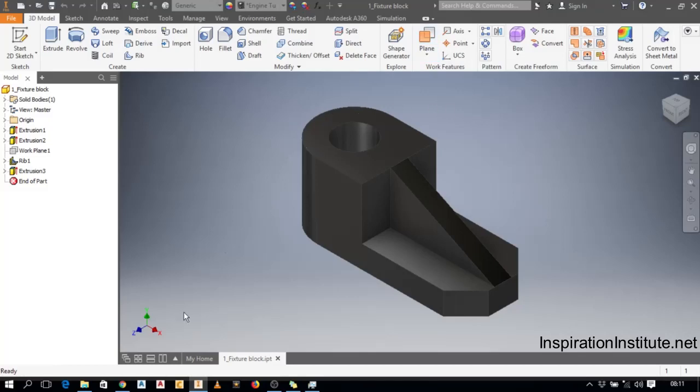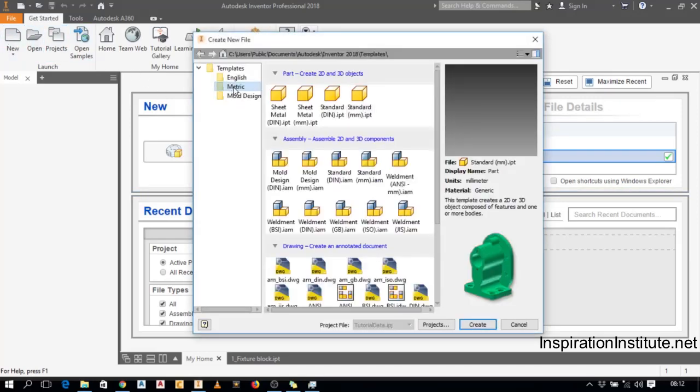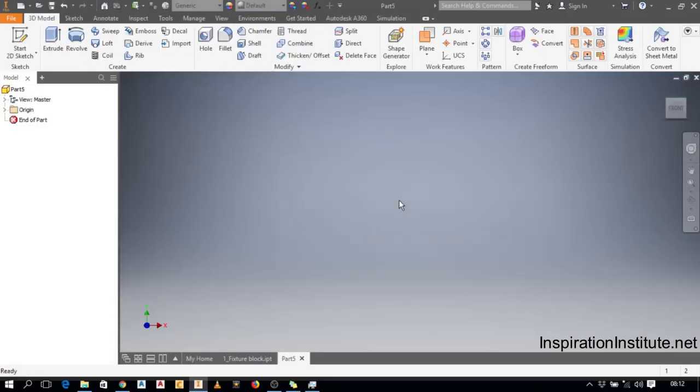Let's start. After starting Inventor, you will have the home screen like so. Now click on New, and then in the templates block, make sure metric is clicked like so. And then in the part block, let's use standard in millimeters. So you click on standard, and then you click on create. Now that our interface is loaded, we could go ahead and start our work right away.